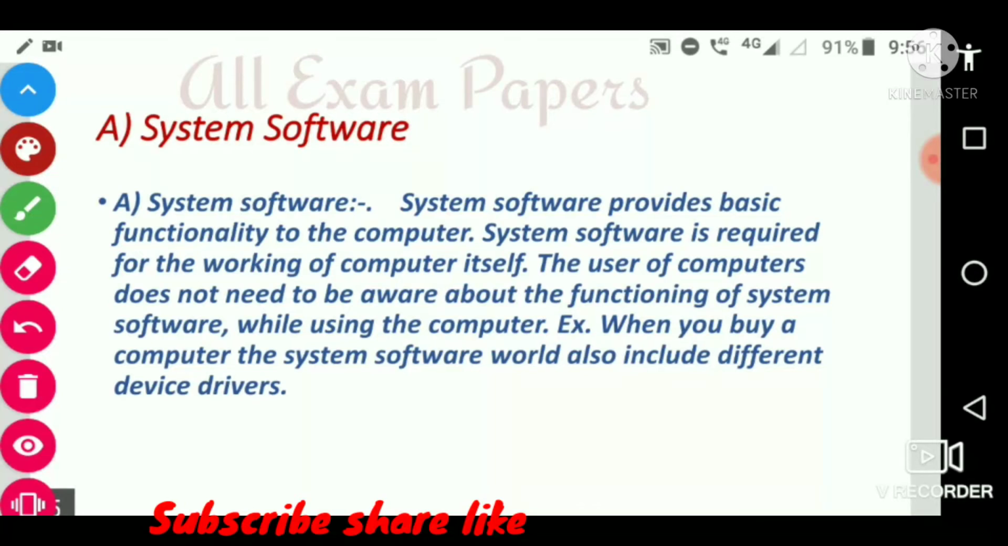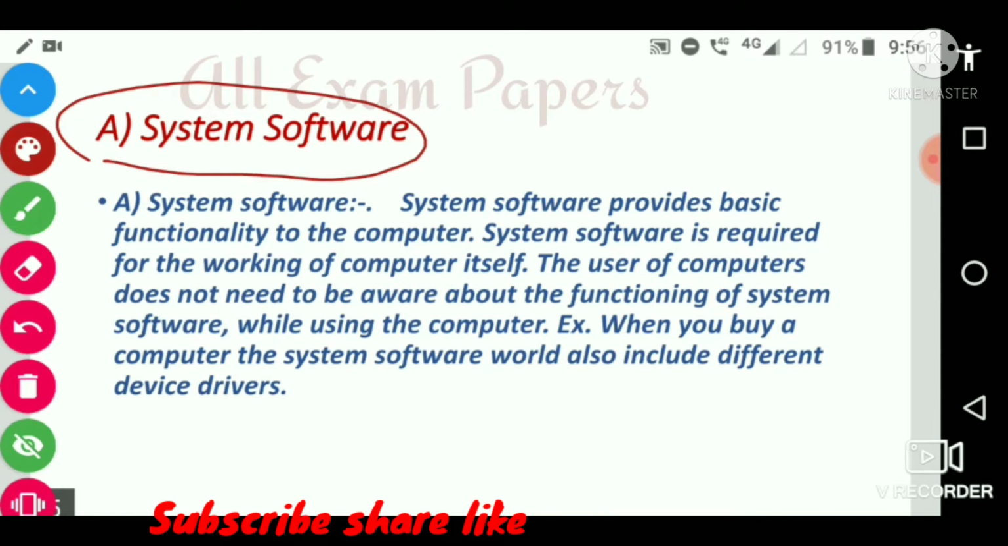So first is system software. System software provides basic functionality to the computer. System software is required for the working of the computer itself. The user of a computer does not need to be aware of the functioning of system software while using the computer. For example, when you buy a computer, the system software also includes different device drivers.